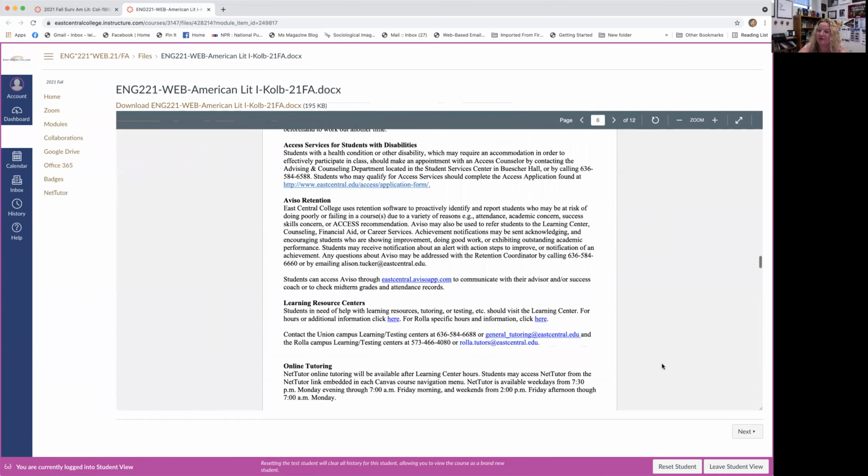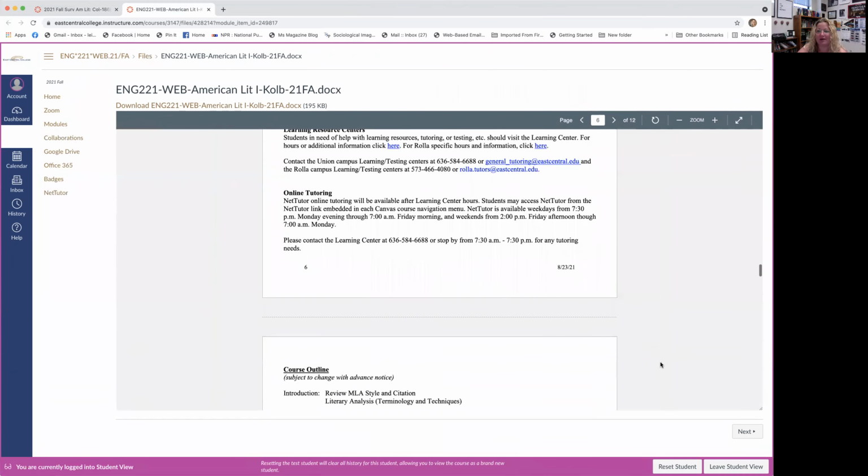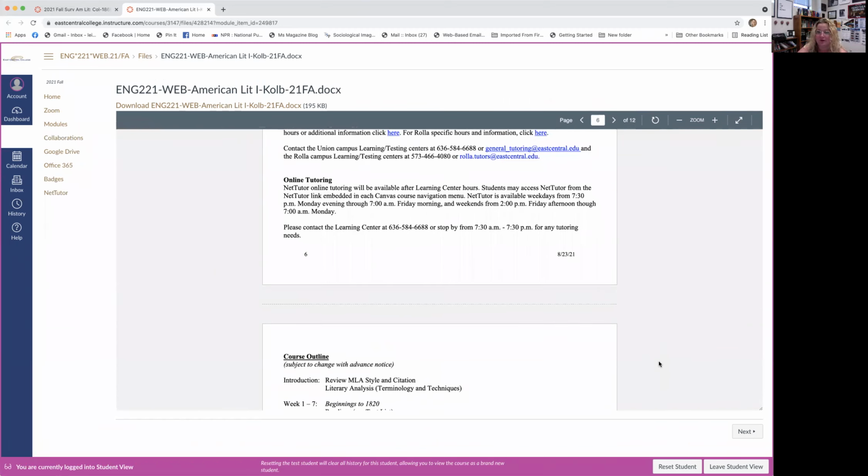Be aware of access services and retention tools. Our Learning Center is amazing. So is our library. So please be aware of all of these resources that are for you on campus.